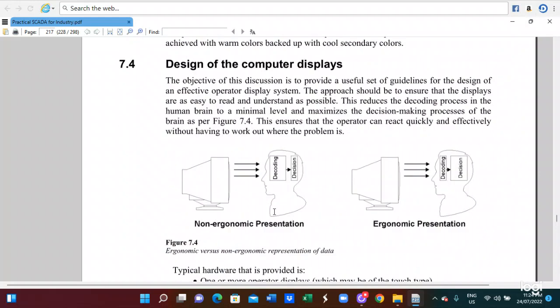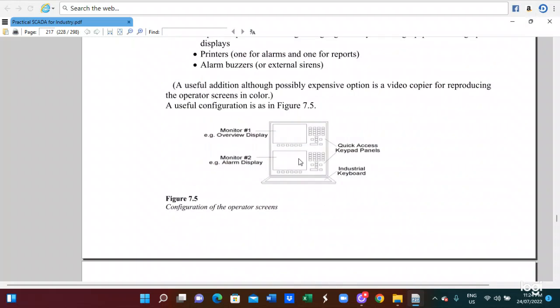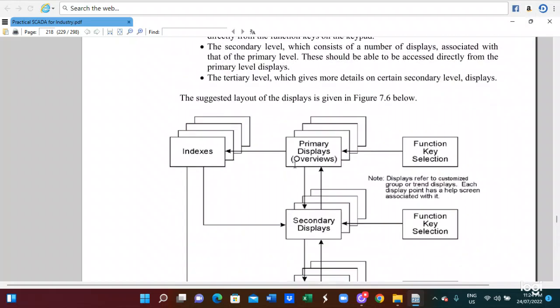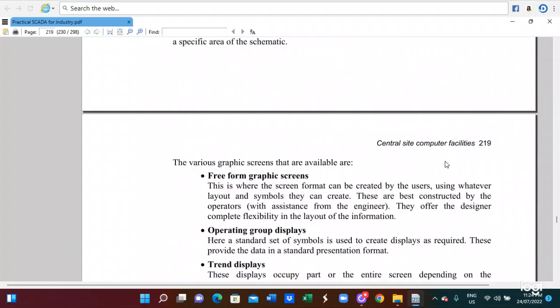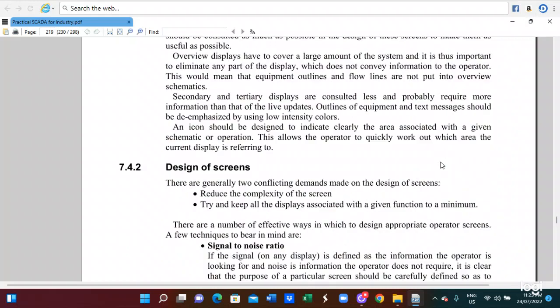Also, the computer display design. This is for the display design. Ergonomic presentation is important for the computer display design. We also have to provide the appropriate industrial keyboard layout and system monitor, and a trend system also needs to be provided. Operator display graphics need to be provided. Here will be the tertiary display, secondary display, primary display, function key selection, and also the operator display system. We need to provide the free form graphic scheme, operating group display, and alarm display is also important.